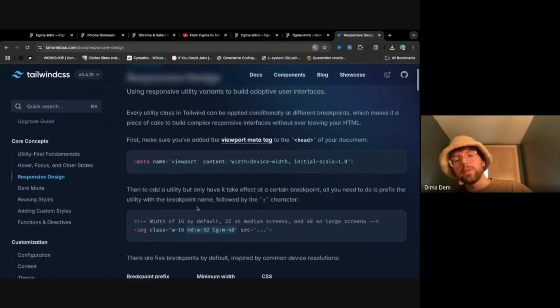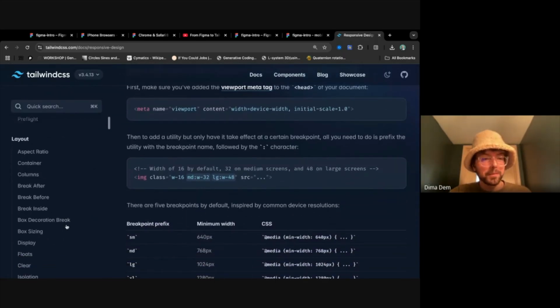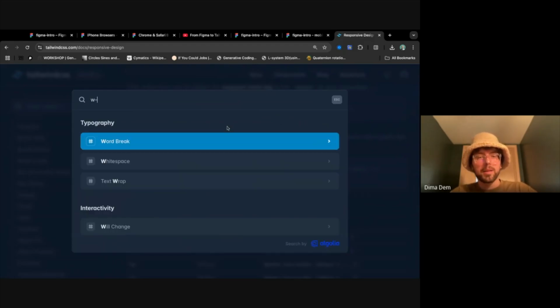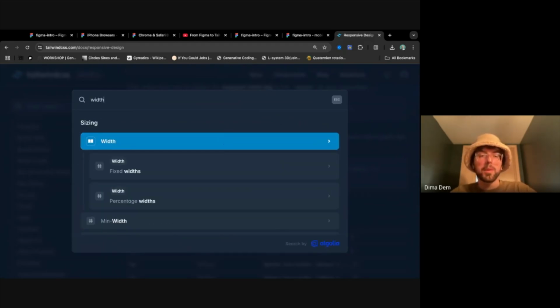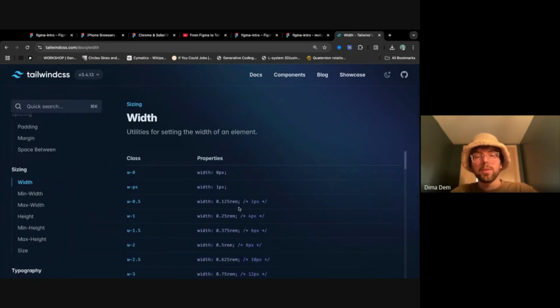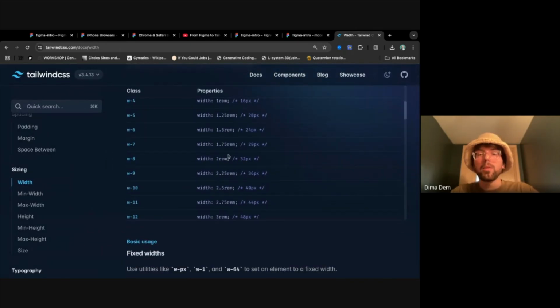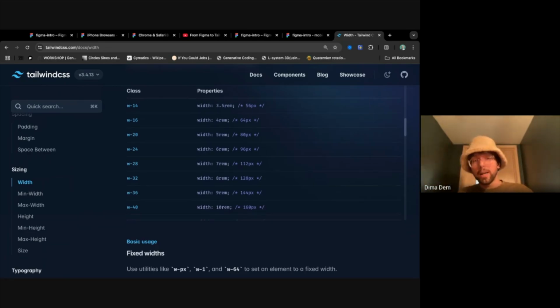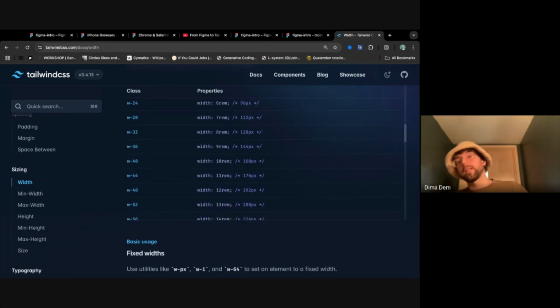About W32, W16, you can go with the command key, start pressing width, because W is width, go to width, and here you see what each value represents in pixels and in rems. Here, W32 is 8 rem or 128 pixels. And if we go wider, it changes to another rem and another size. And yeah, so it works like that.